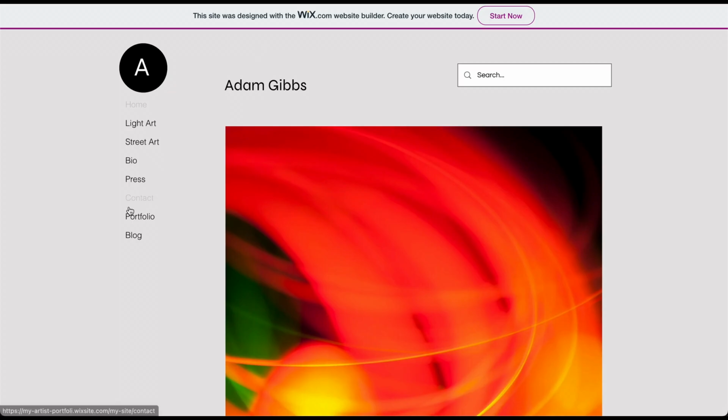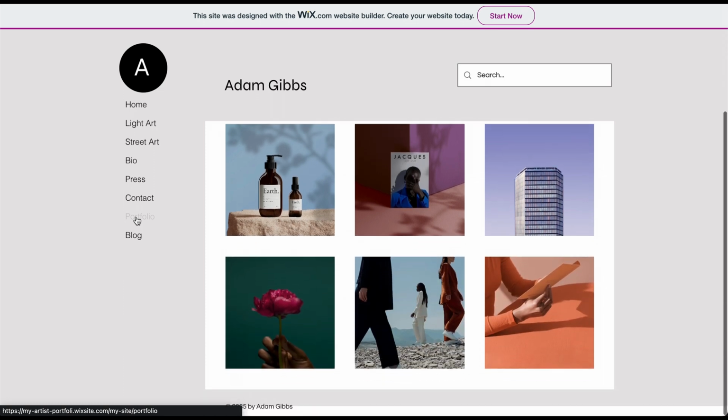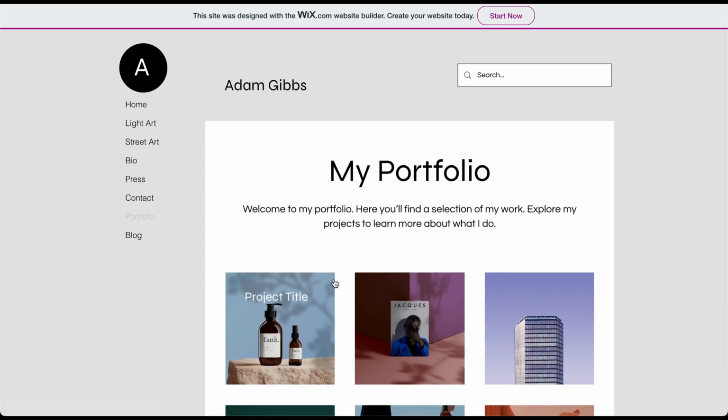We have now completed every step in our process, making you well prepared to build your own stunning artist portfolio website if you haven't already.